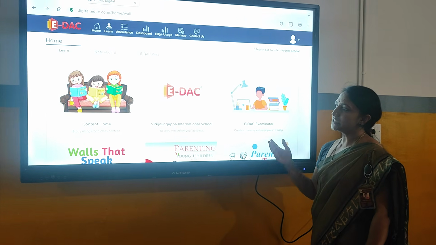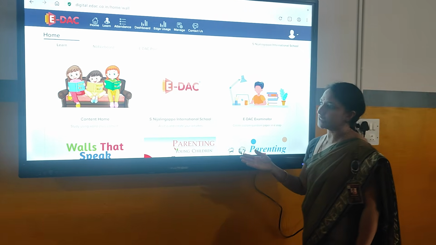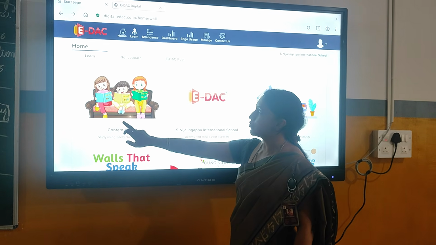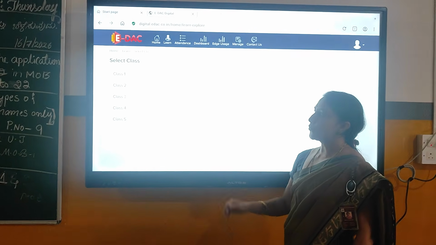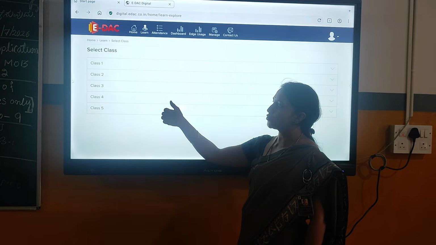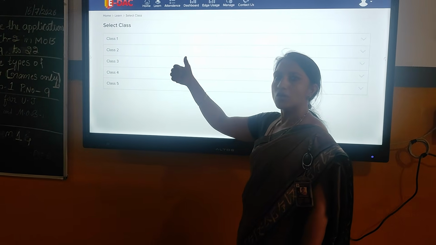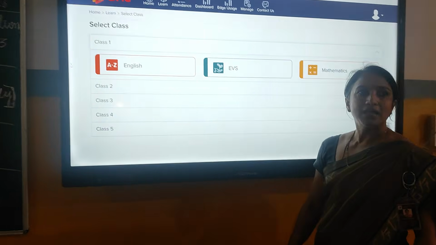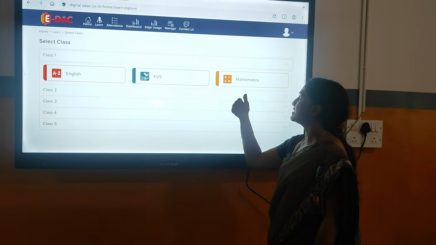So if teachers are willing to use this EDAC curriculum, the digital content, let's go, because the teachers would usually need the content. So let's click on the content page. Yes. So we have adopted the EDAC curriculum for class 1 to 5, and you can see class 1, 2, 3, 4, 5. So if I as a teacher want class 1 books, then let me click on class 1, and you can see that there are 3 books of EDAC: English, EVS and Mathematics.